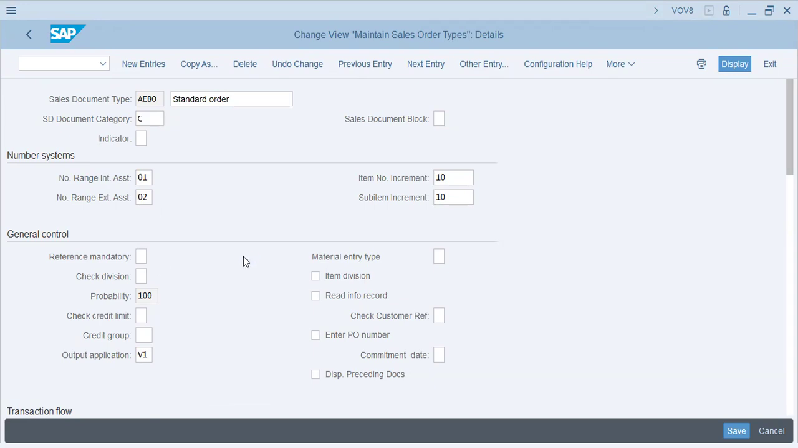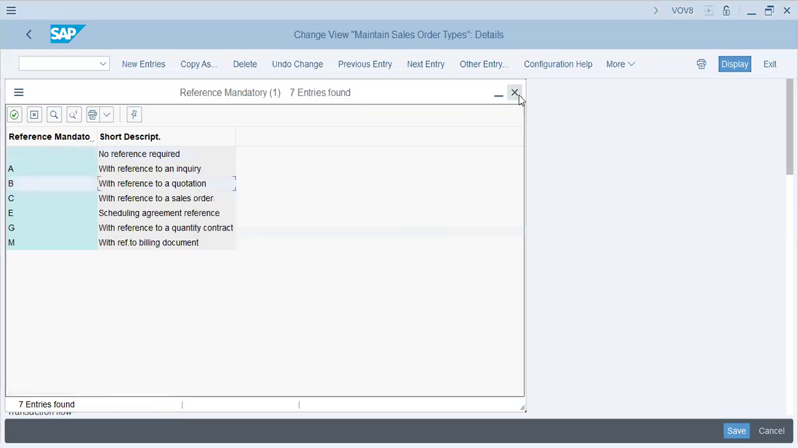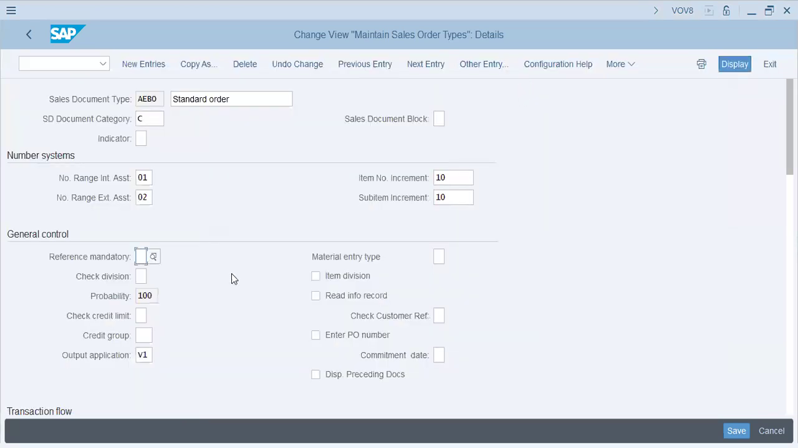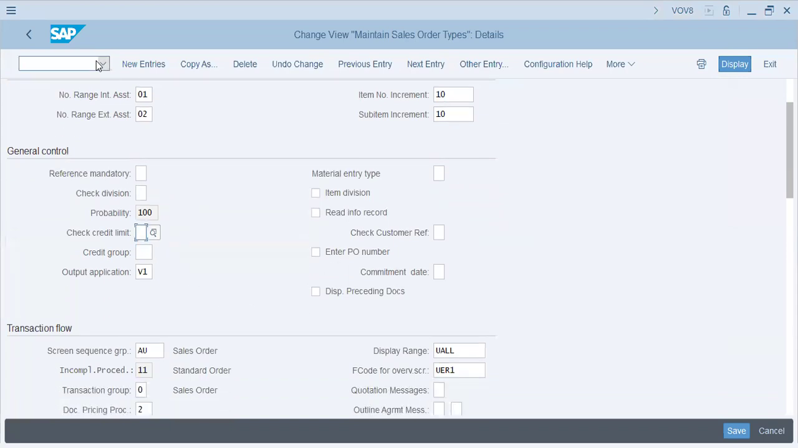Reference, whether the reference is required, reference to inquiry or quotation, you can actually attach it with that sales order so that the customer is also aligned. Division is your business vertical. Credit limit, if the customer has been maintained with a credit limit or put under credit limit, we can give that also. Info record. Now, what is info record? Let me just pull an info record.